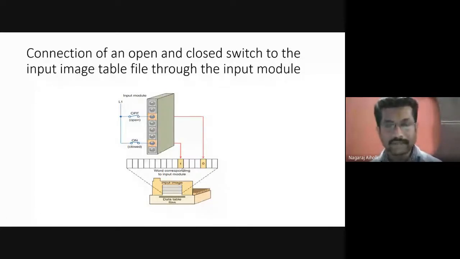Clear here? This is our input image table file, which is a word file. Word file means it is 16 bits in length. If you count the number of bits here, it can store 16 bits. It is a word. If it is storing 1 byte, then it is 8 bits. Correct?